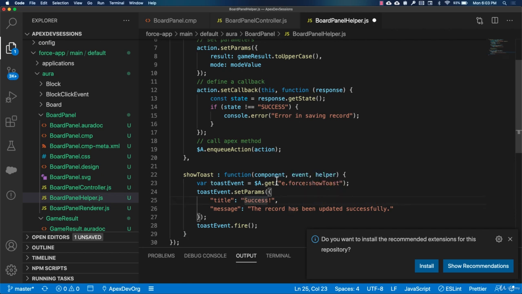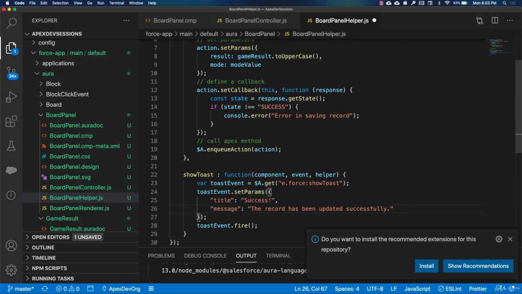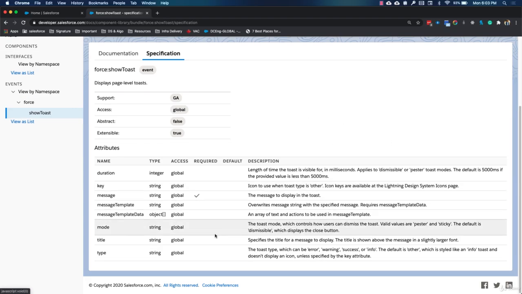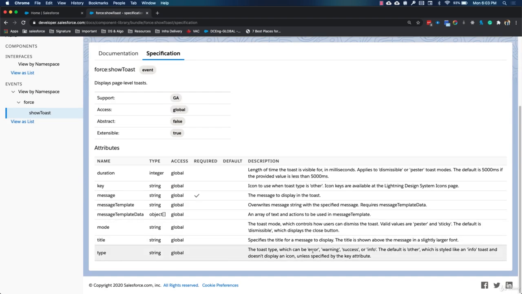And here this toast notification accepts a title and a message property. We can also define a type here, and the type can be of, I guess, error, warning, success and info. You can check it out under the specification tab. We have error, warning, success and info type.